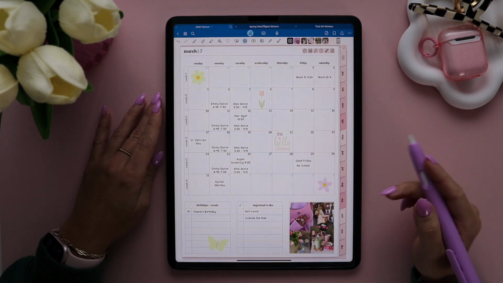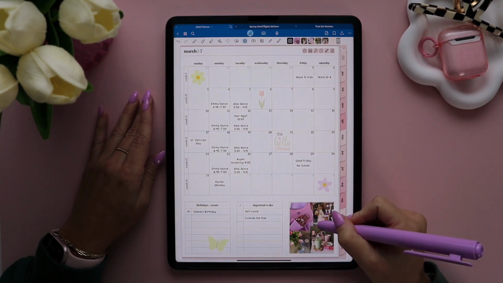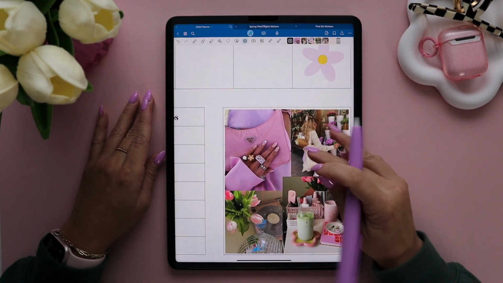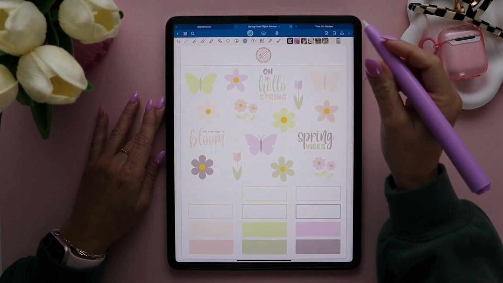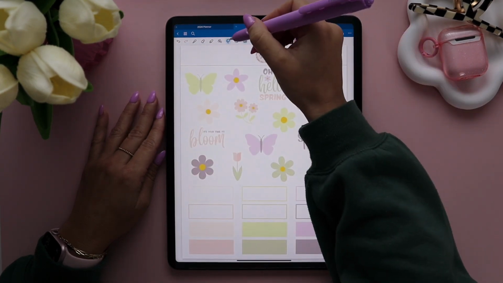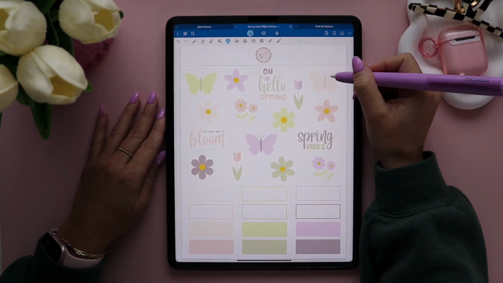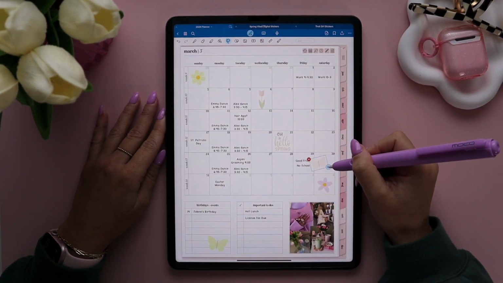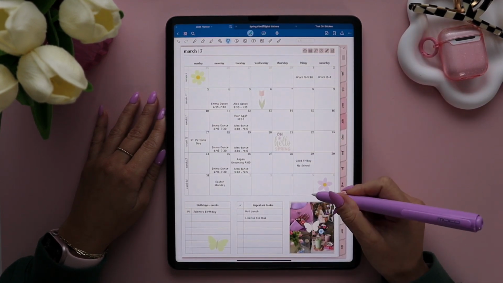So I like how this looks, except for I don't like how you can see this kind of hard corner right here on the picture. So I think I might insert a little sticker over top just to kind of cover it a little bit. So I might use this pink butterfly. Let's just see how that looks. Yeah, I like the look of that better.